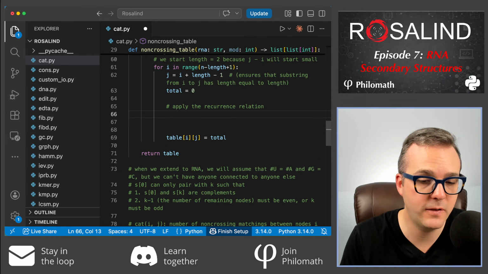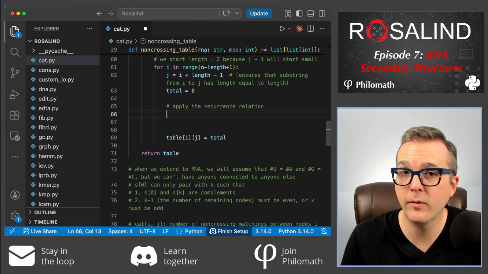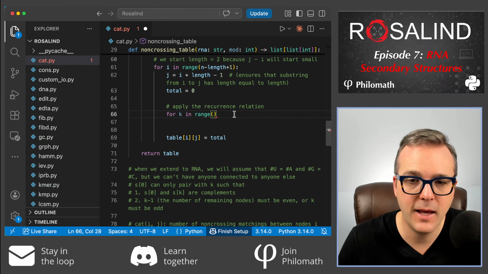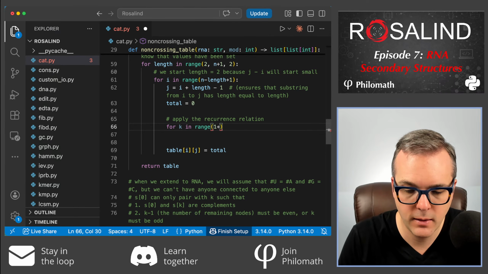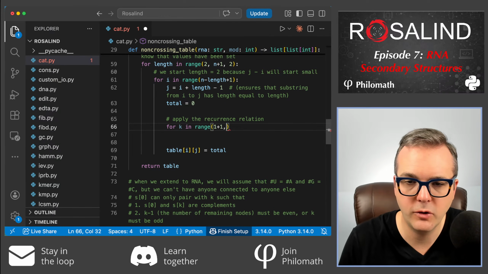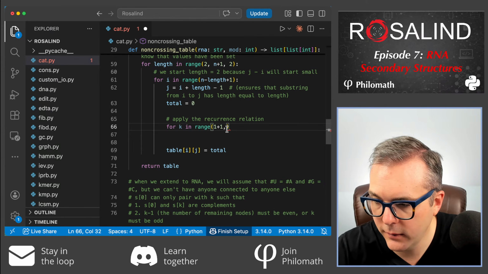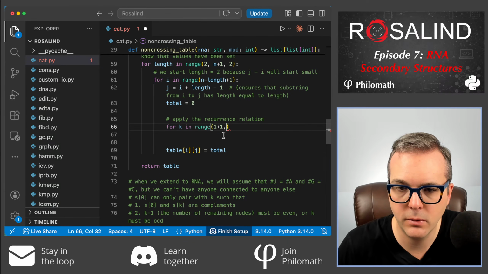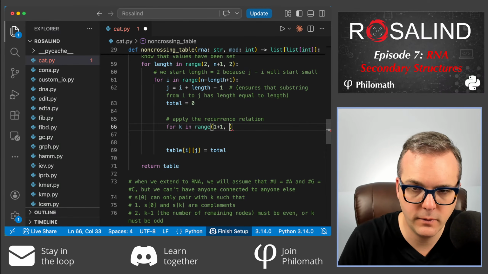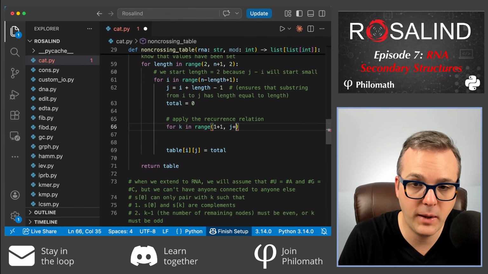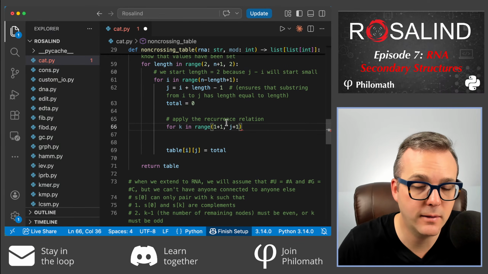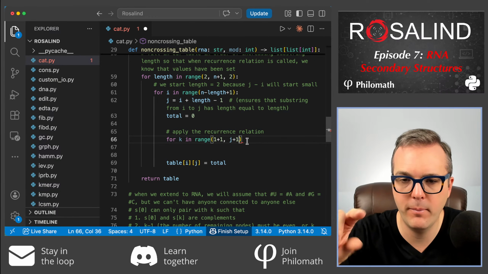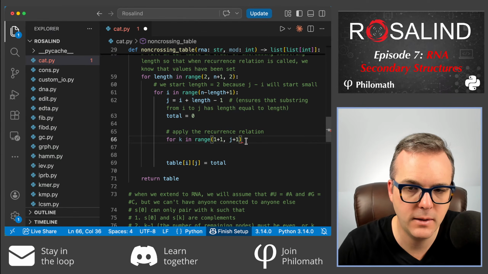And the recurrence relation says, look at all these possible values of k. And what are the possible values of k? Well, it can't be i. So it's going to start at i plus 1. And then it needs to go up to its allowable values. It could be j. So j is an allowable value for me to base pair against, if it's valid, right? If I'm base pairing an A against a T or whatever.